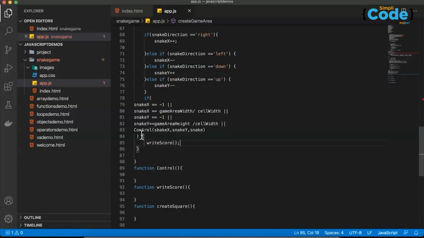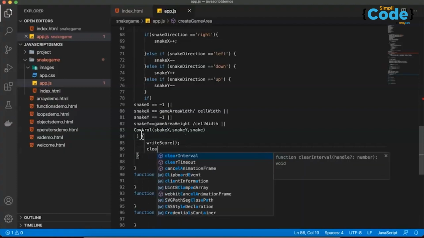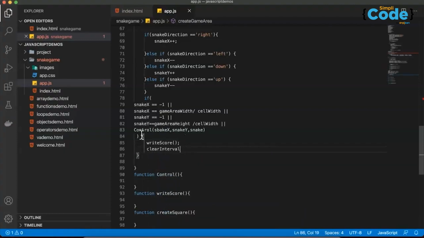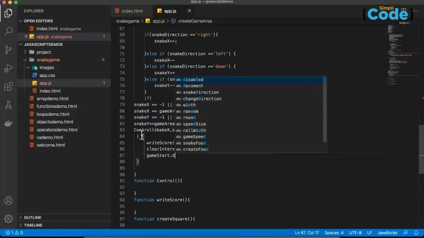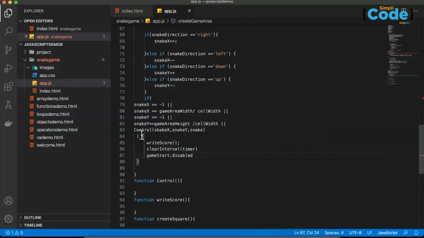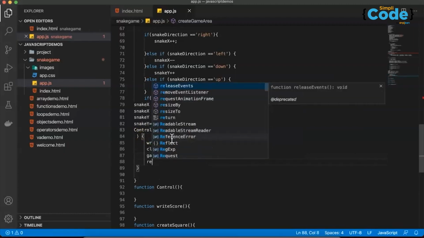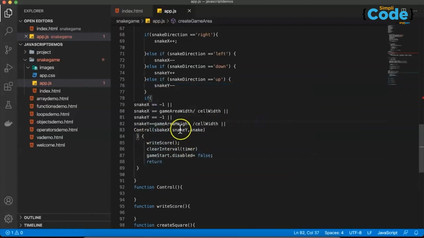The score will be written here, and here we are saying clearInterval because the timer will be stopped. Okay, and we are saying gameStart dot disabled equal to false, and after that return. That's it. So this is the logic we have written for this particular example. Now we can use another if with more conditions here just to check the behavior of my code.